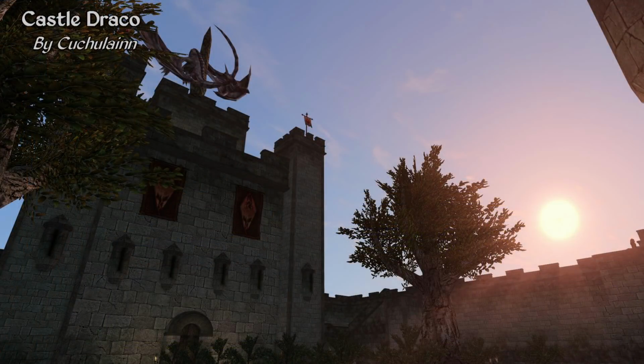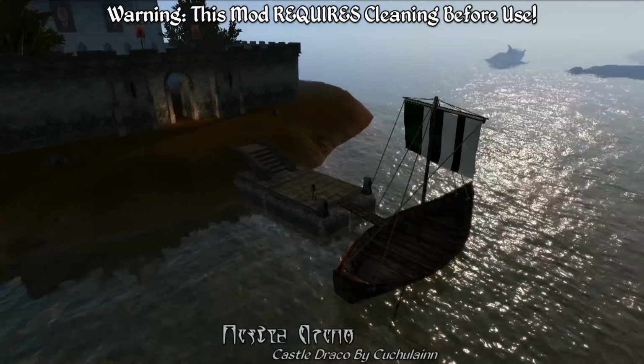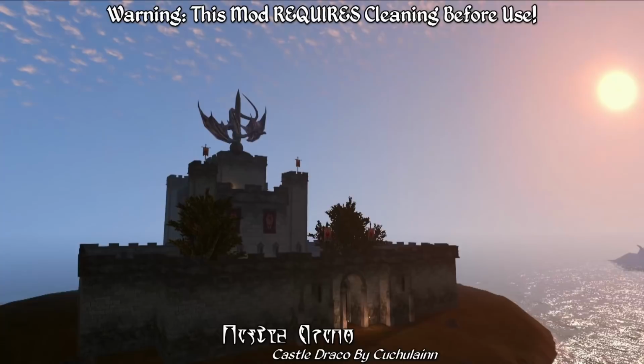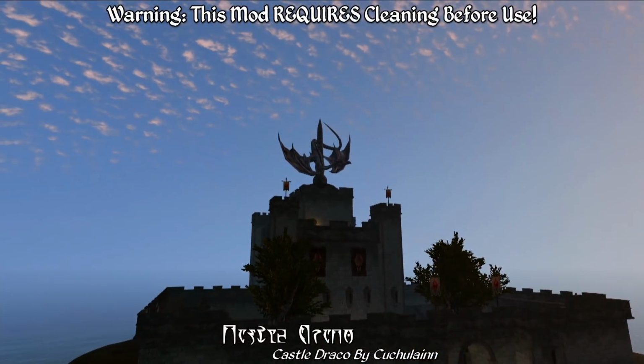Next up, we have our Landmass Mod of the week, and this week we have Castle Draco by Kukalin. And alright, so first things first, this is not a Morag Tong themed mod at all. As hard as I looked, I could not find a Morag Tong themed Landmass mod anywhere.